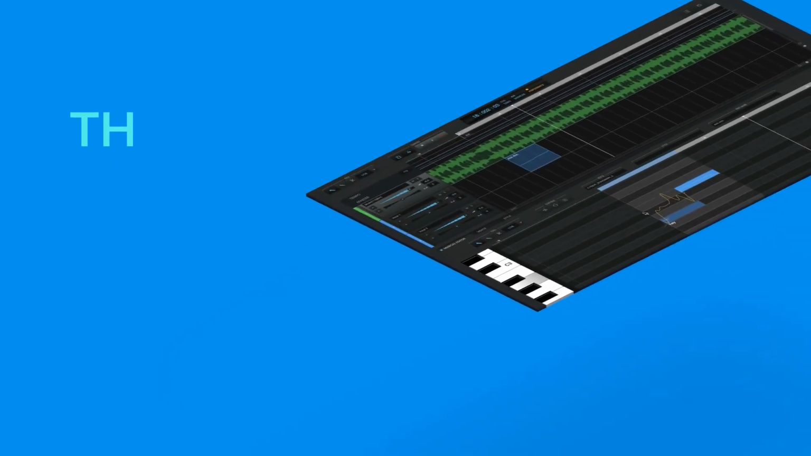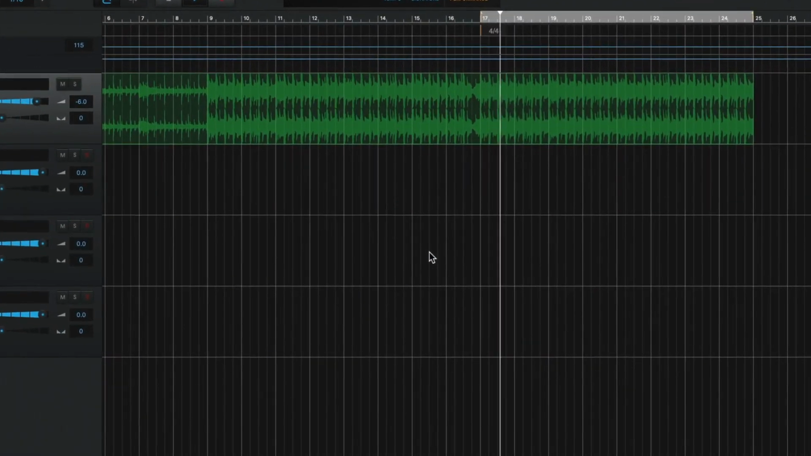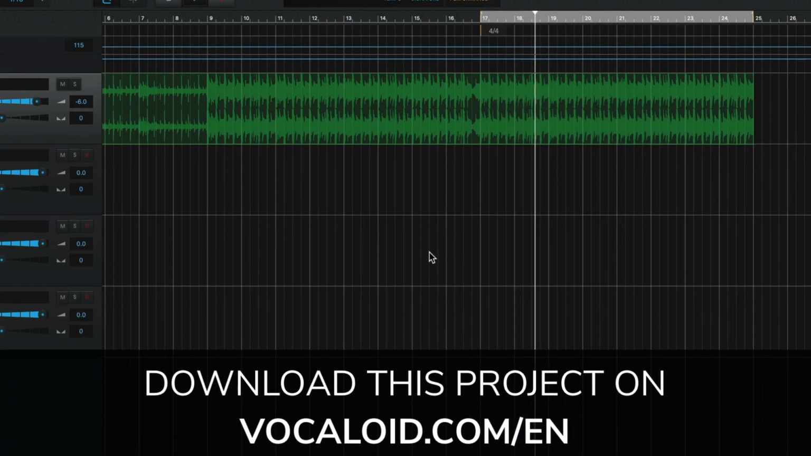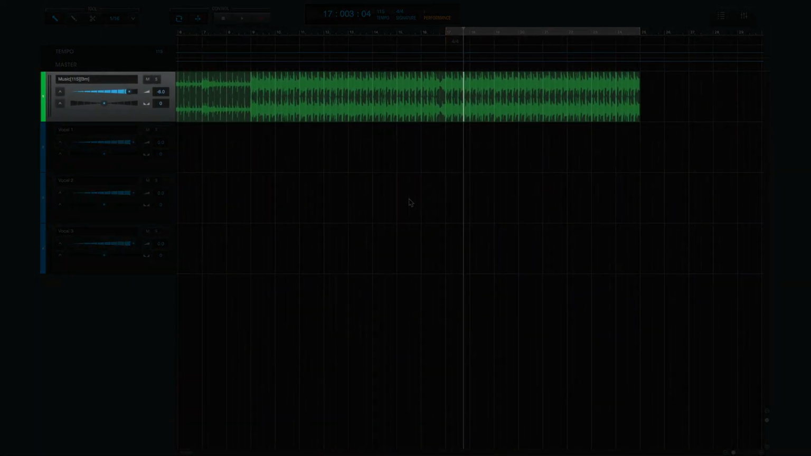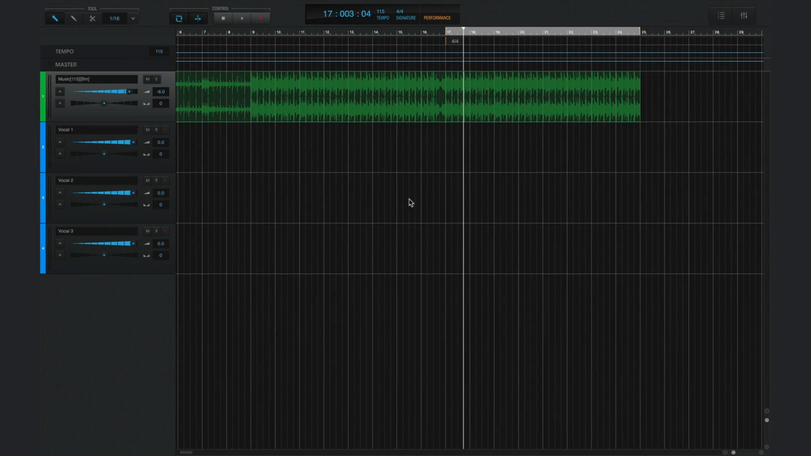So this is the music that we're going to be working with. This is solely some audio on an audio track. And I want to add vocals to this. And there's really two ways that I could do this.